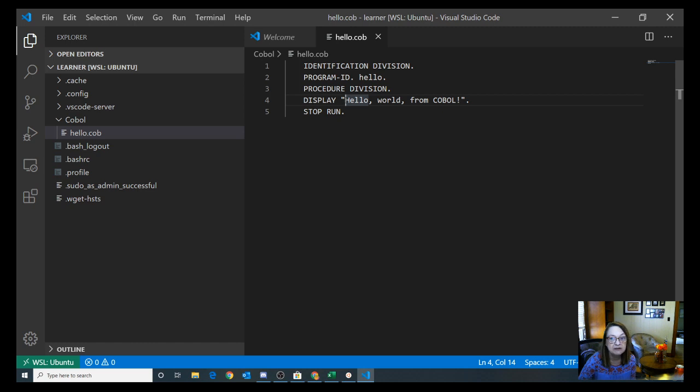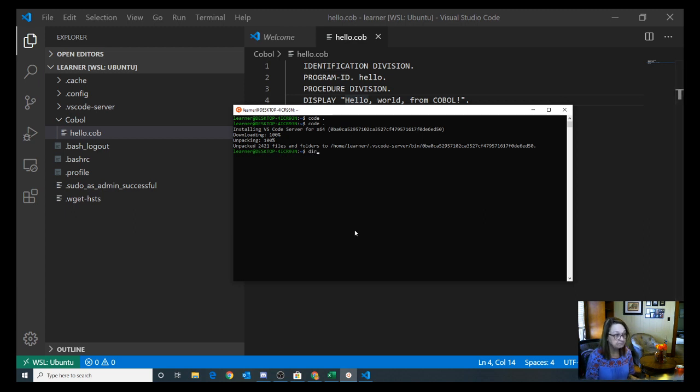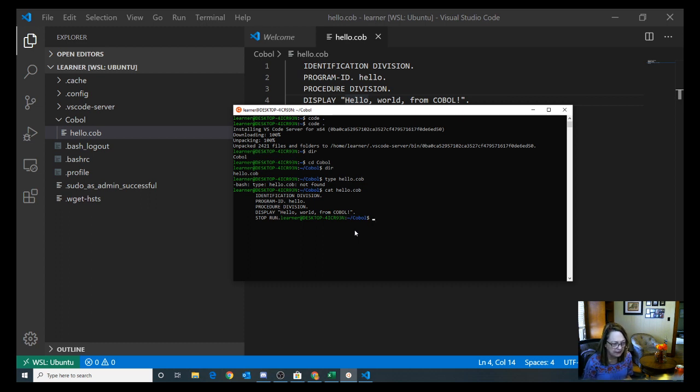So I should have that then on my Linux machine. I'll go into my COBOL folder, do a directory command, and sure enough, there's my hello.cob file that I'm working on in Visual Studio Code. There is a command I can use to display that file in Linux, the type command. Oops. How about cat? Something will work. And there it is. So we do see that we have the right code in our program. So we're ready to compile.